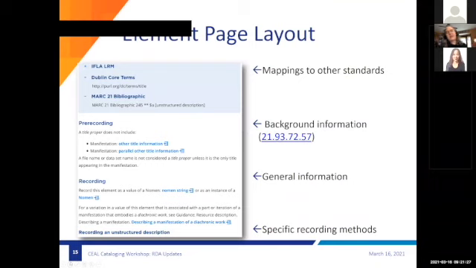So continuing that element reference, it didn't quite all fit on the first page, is mappings to other standards. And right now we map to IFLA LRM, Dublin Core, and MARC 21. The default display here is to have the plus sign. So to see what it is, you click on that and you get the minus, as I did for Dublin Core and MARC 21 here.